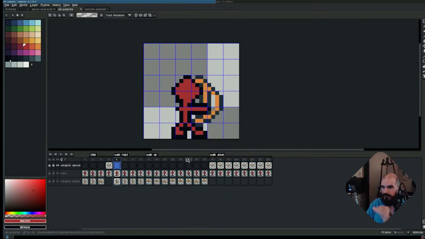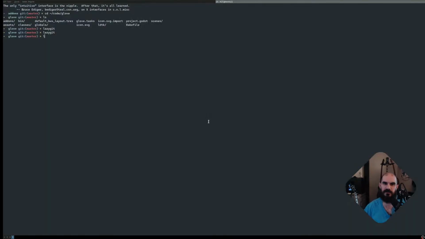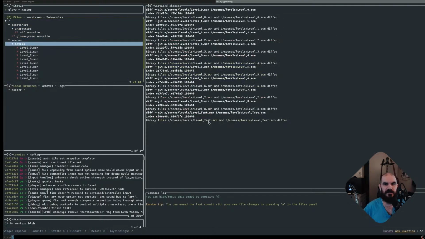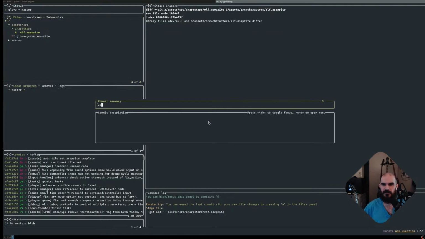So, what I'm going to do here, Elf, I have it saved, right? So, let's go to my code base. And my elf isn't even committed, right? So what I'm going to do is elf assets, elf add animated elf asset, walk cycles.